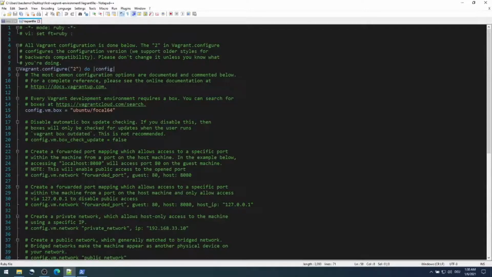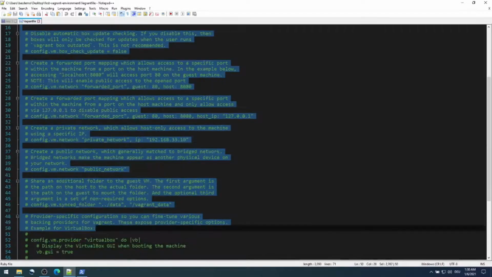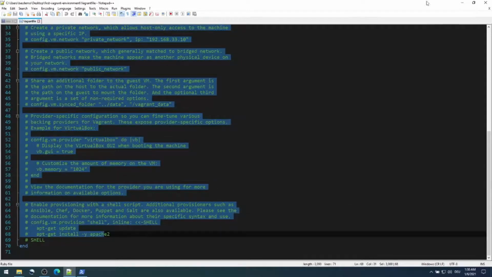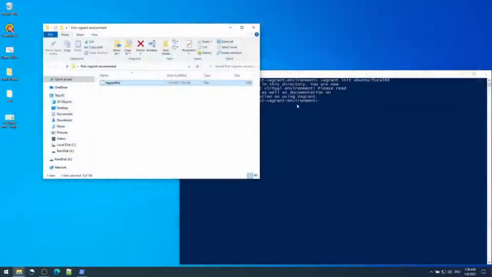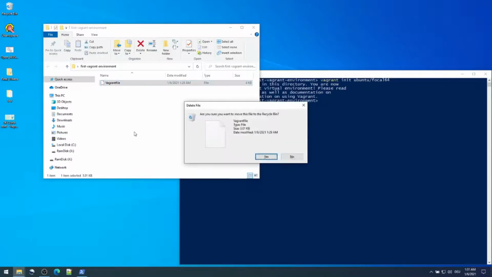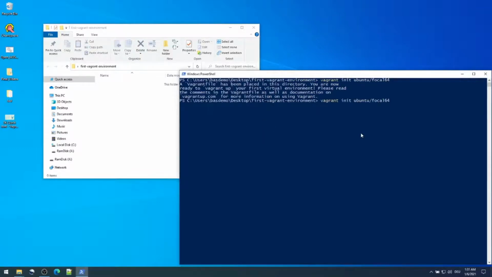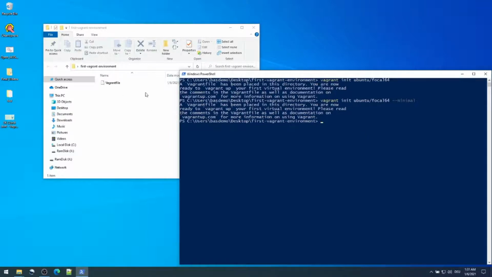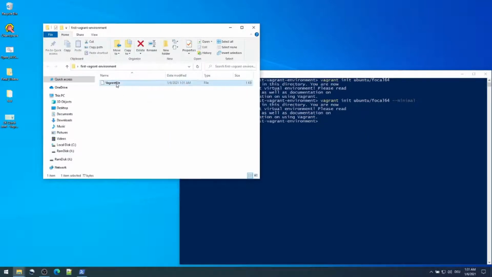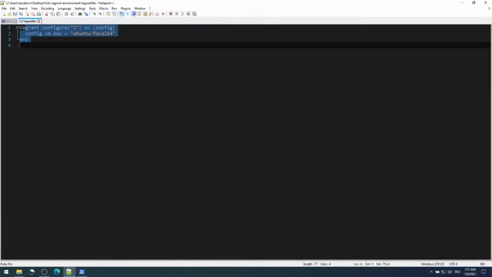This is the longer version of a Vagrantfile, but if we were to create a shorter version, then we can specify it. Let me delete this file. Then we can specify minus minimal, and this will remove all the comments and just have only the initial box here like this.